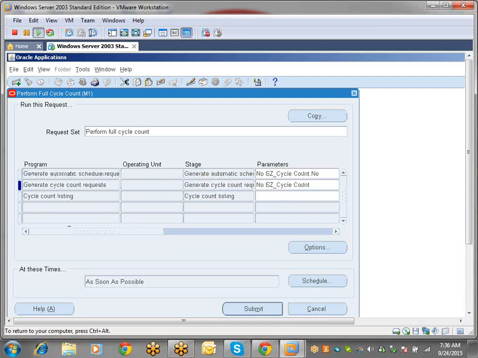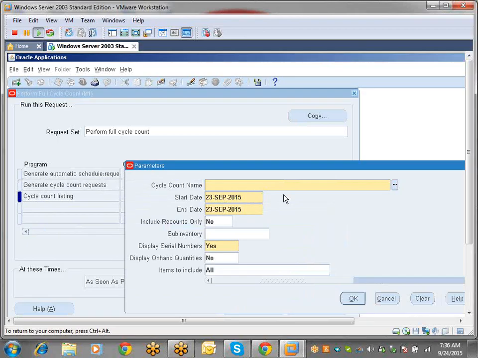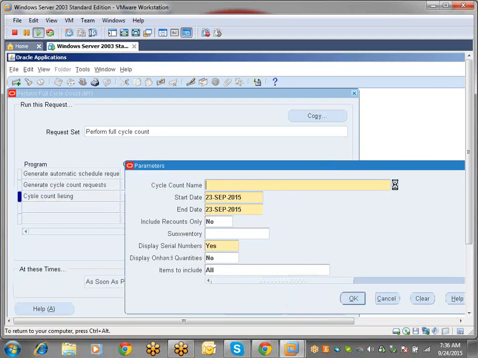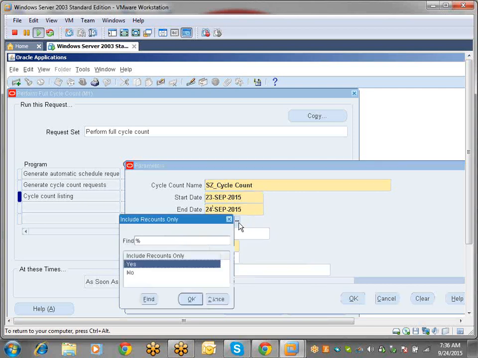So next one is what? This is equal to tag listing report. So cycle count listing. Starting number, what do we give? 1 is the starting number. From there, based on items, the system will generate numbers automatically. Here select SZ cycle count, start date, end date. You can update the end date. It takes 2 days, 23rd and 24th. Include recounts only.